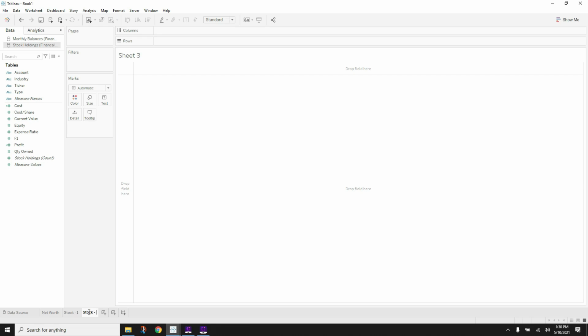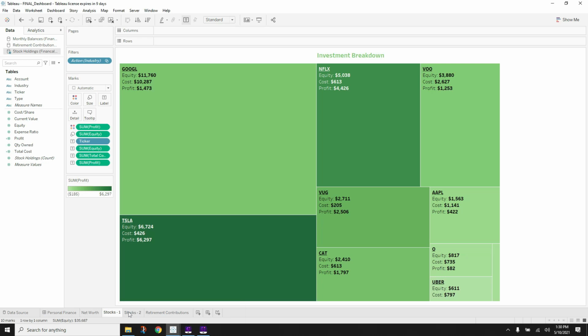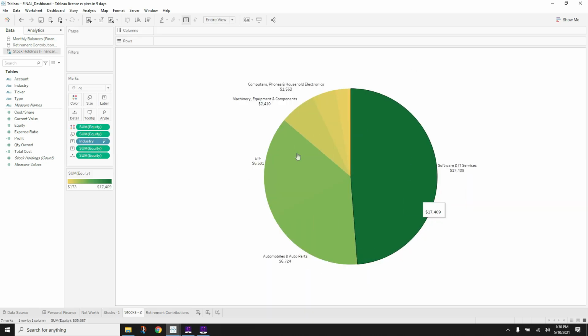Stock 2. And we can come over here and see this is just a rather basic pie chart. For this one, we want to use the industry. We want to see how much equity we have in each industry. And then we're just going to put in the label the industry name and the equity. Really straightforward.